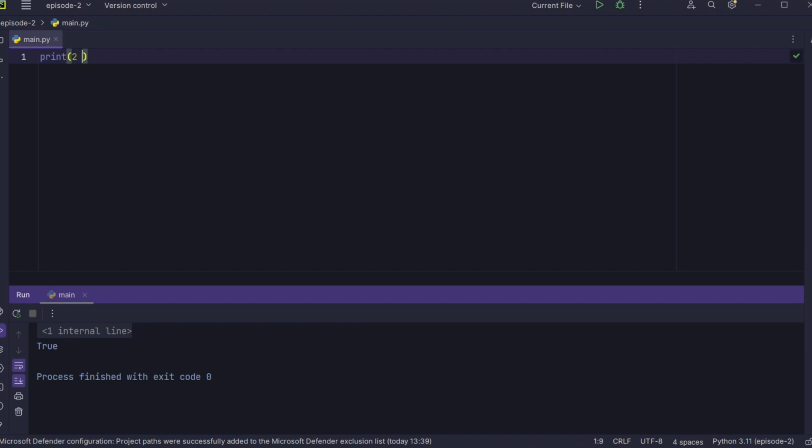Then if we print 2 is less than or equal to 2, this will also print true. And if we print 6 is greater than or equal to 9, then this will print false. So this is all about basic comparison operators.